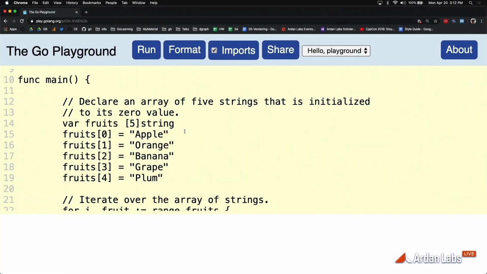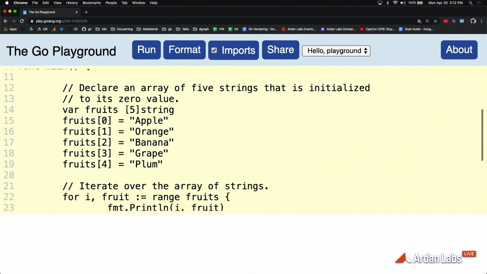From a Go perspective, arrays are syntactically like any other language you've worked with. You're going to use the brackets. You're going to define a length. Now, this is important, though. The compiler needs to know the length of an array at compile time. So you can't use a variable here. Compiler won't let you do that.